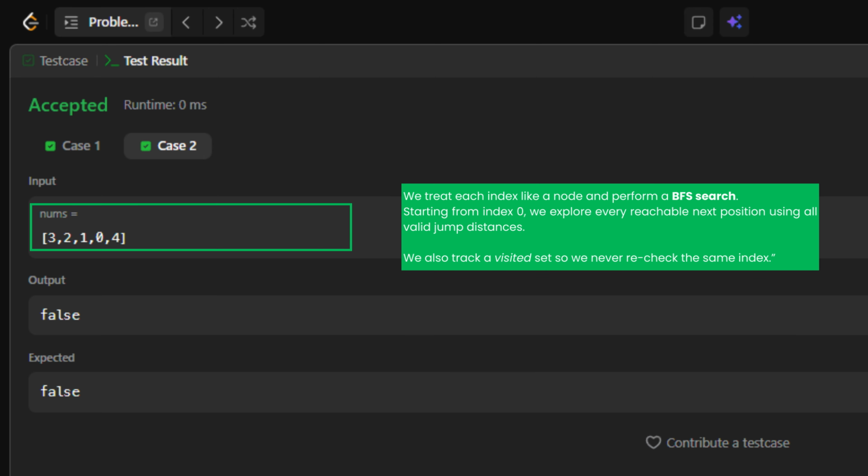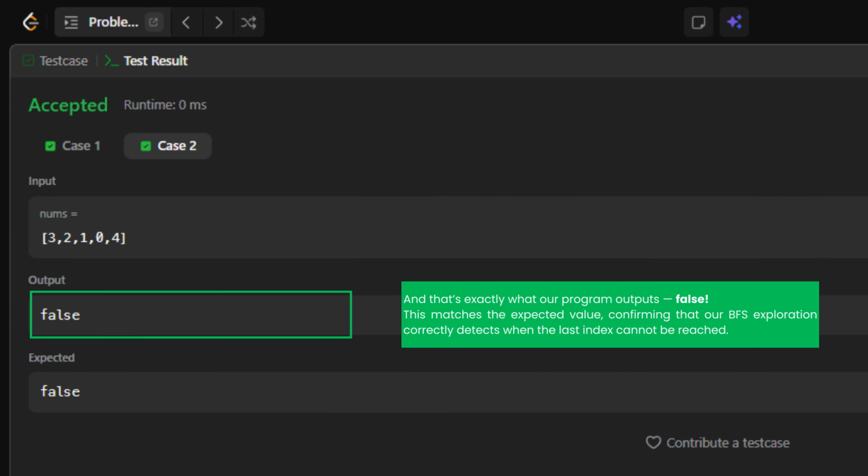We treat each index like a node and perform a BFS search. Starting from index 0, we explore every reachable next position using all valid jump distances. We also track a visited set so we never recheck the same index. And that's exactly what our program outputs, false. This matches the expected value, confirming that our BFS exploration correctly detects when the last index cannot be reached.